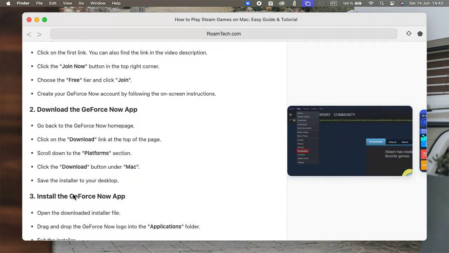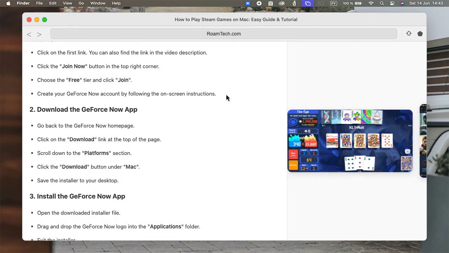GeForce Now is a cloud gaming service where you connect to a Windows PC remotely in the cloud, and you can control it using your Mac as if you're playing it directly on your Mac. This is a great solution for playing Windows games that you cannot access on your Mac otherwise.